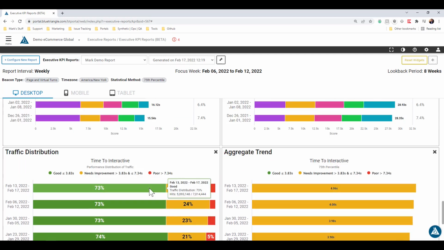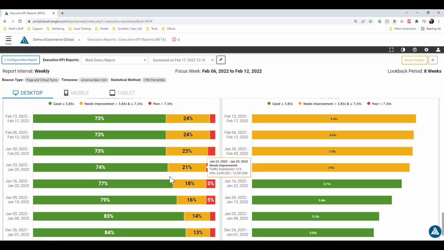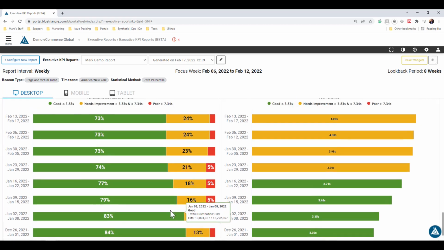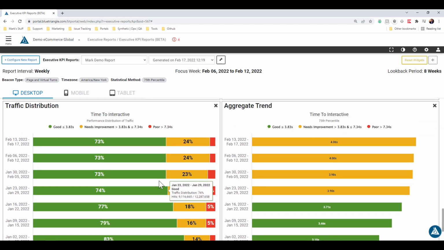It looks like our TTI has slowly become, over the last month and a half, less and less performant.